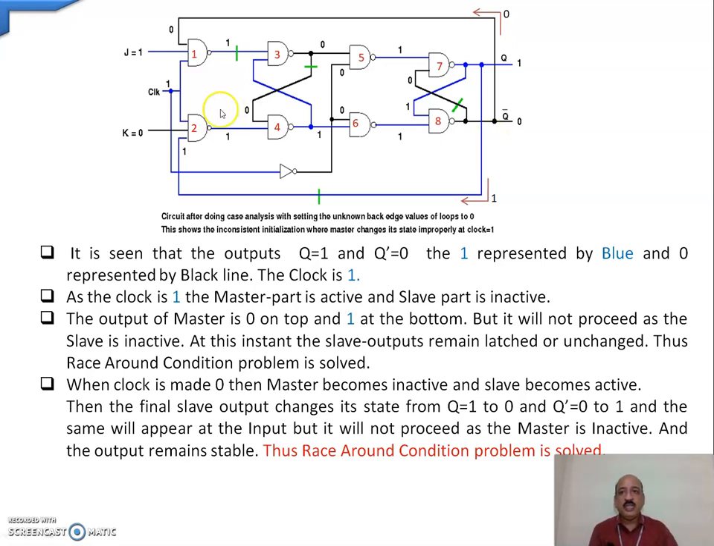When the clock is made 0, the master becomes inactive and the slave becomes active. Then the final slave output changes its state from Q equal to 1 to 0 and Q bar from 0 to 1, and the same will appear at the input. But it will not proceed as the master is inactive and the output remains stable. Thus, the race around condition problem is solved.